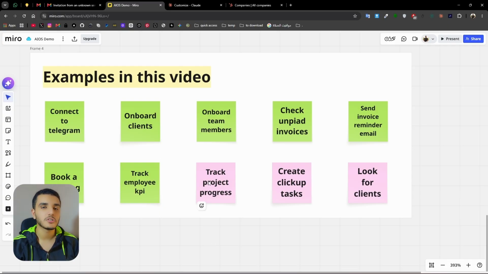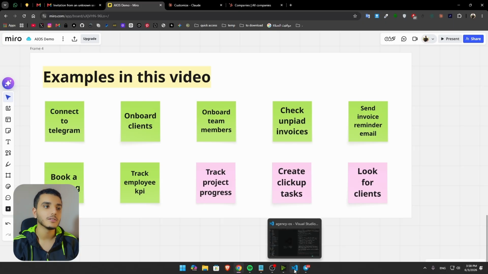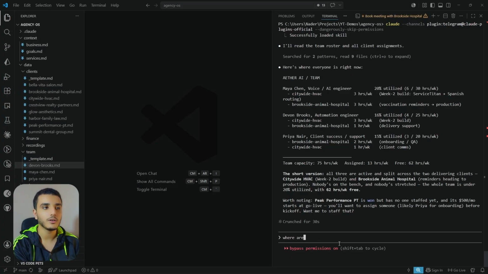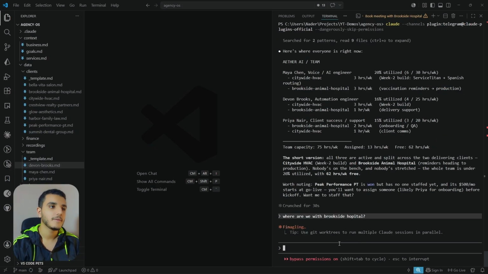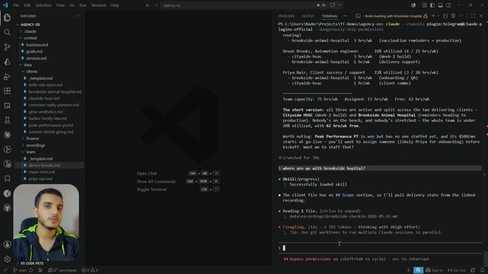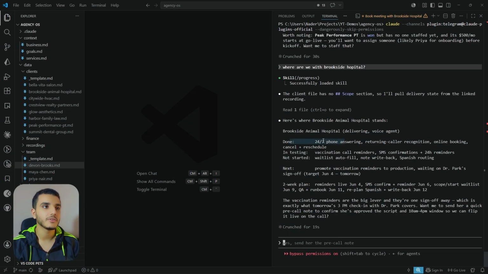Now let's track the project progress with a specific client. Okay, so if I tell it, where are we with Brookside Hospital? I want to know what has been delivered, what is in progress, and what is pending. Okay, so that is done: 24/7 answering, returning caller recognition, online booking, etc. This is in testing and that is not started. Okay, awesome. So you can see how you can easily just get whatever information you want within seconds.